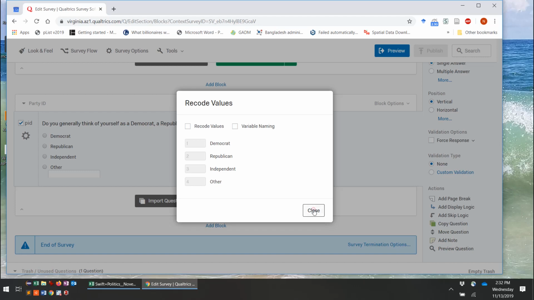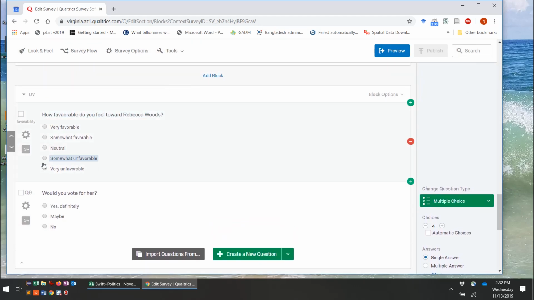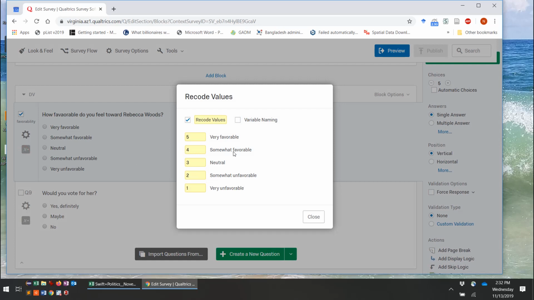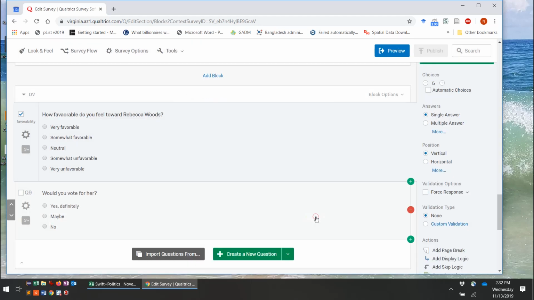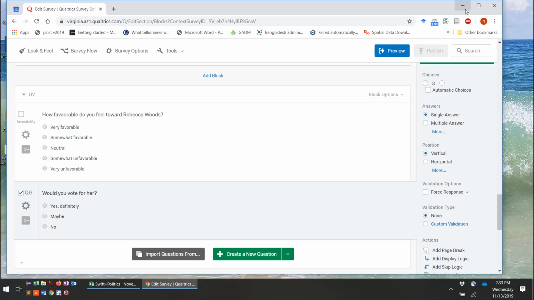I can remember that. The other possibility is if I manually change that before, there'll be this little X arrow icon, so I can do that instead. In fact, I should. And now I see here that very favorable is 5, somewhat 4, neutral 3, 2, and so on. So in this, higher values mean more favorable. That makes it easy to interpret. And while I'm here, I'll check vote as well. 3 is yes, 2 is maybe, 1 is no. So again, higher values, more favorable. All right, so that's thing 1.